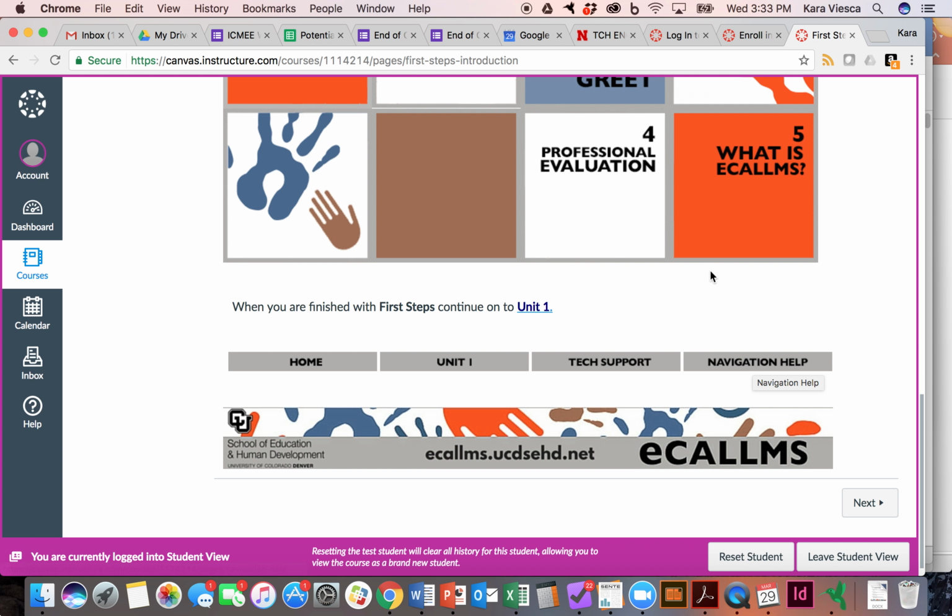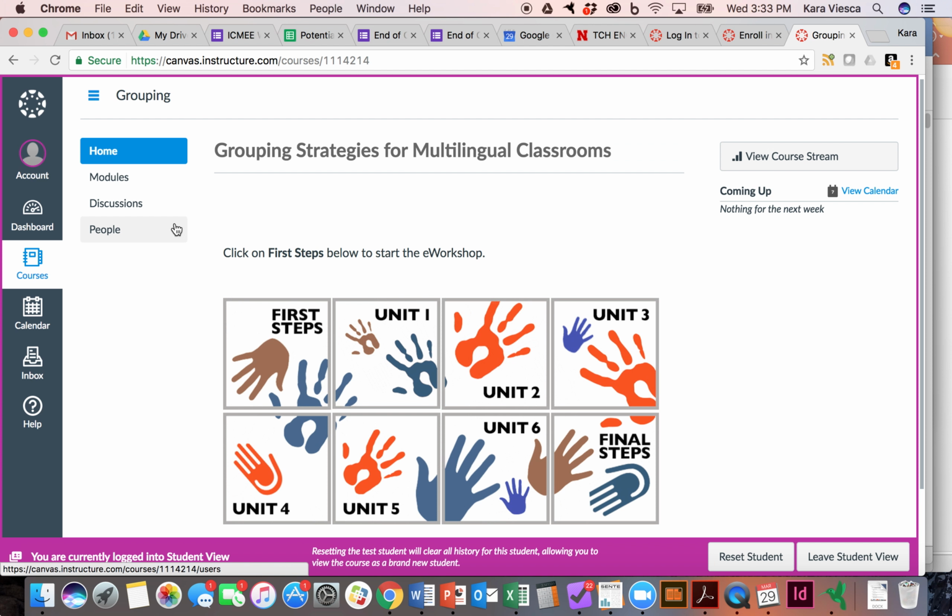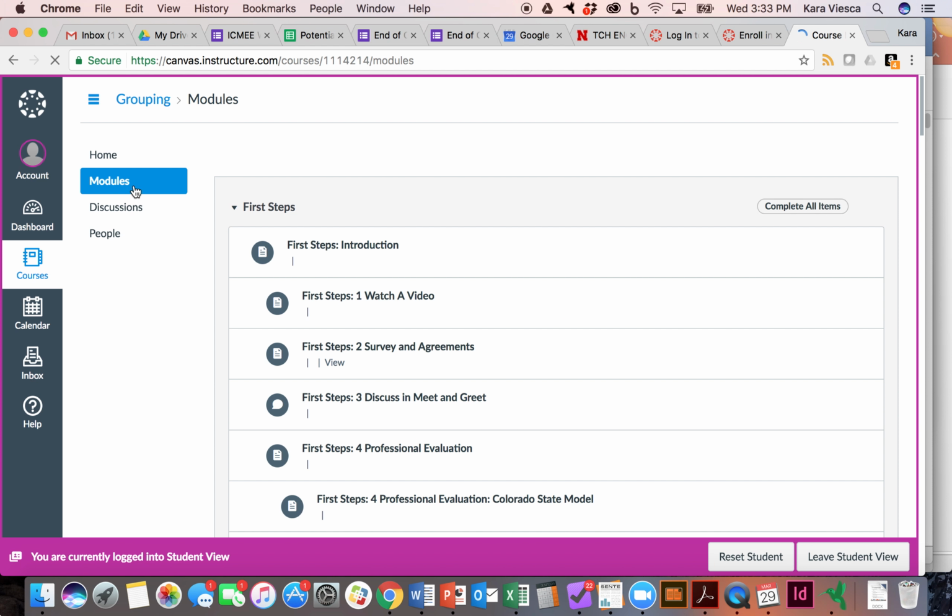If you click on Home, it will always take you to this page where you can start from the beginning. When you click on Modules, it lists out the e-workshops kind of by what Canvas calls modules. So there's first steps, and then here we have our Unit 1 and Unit 2, so that's another way to navigate.